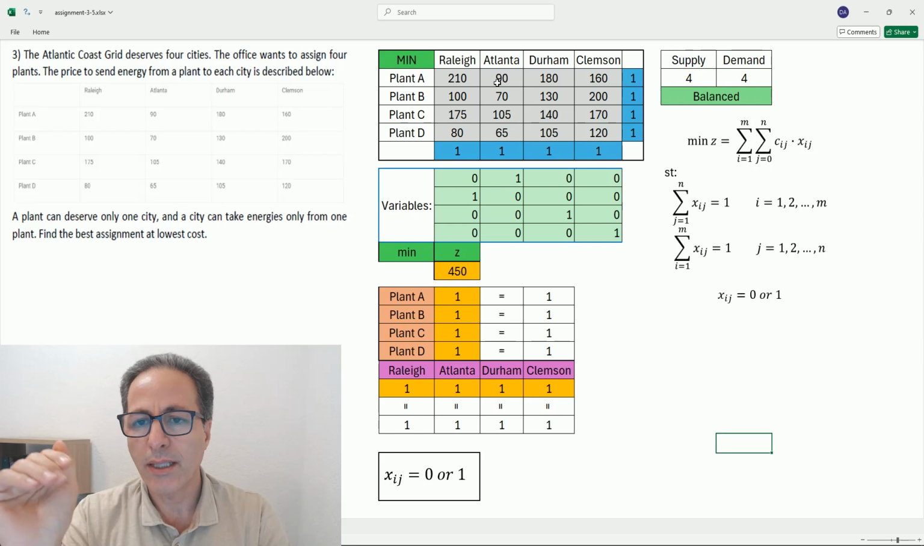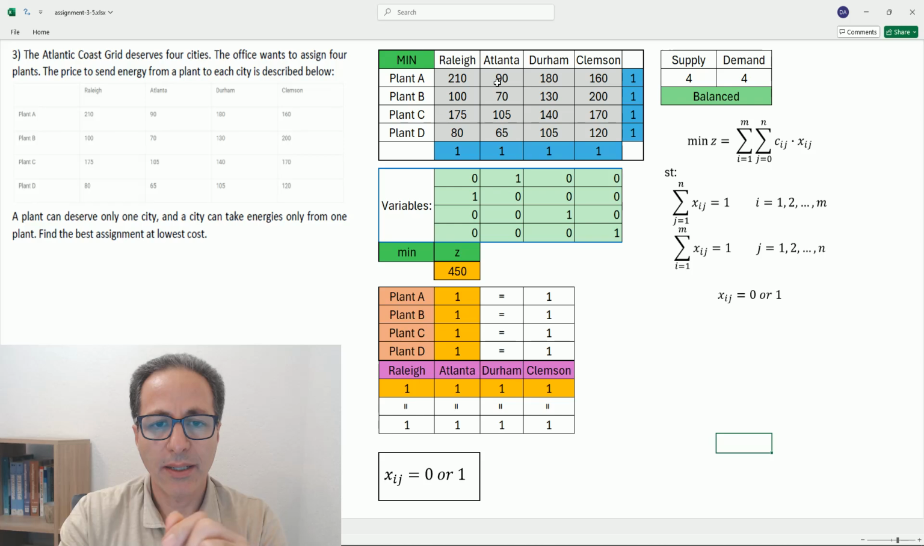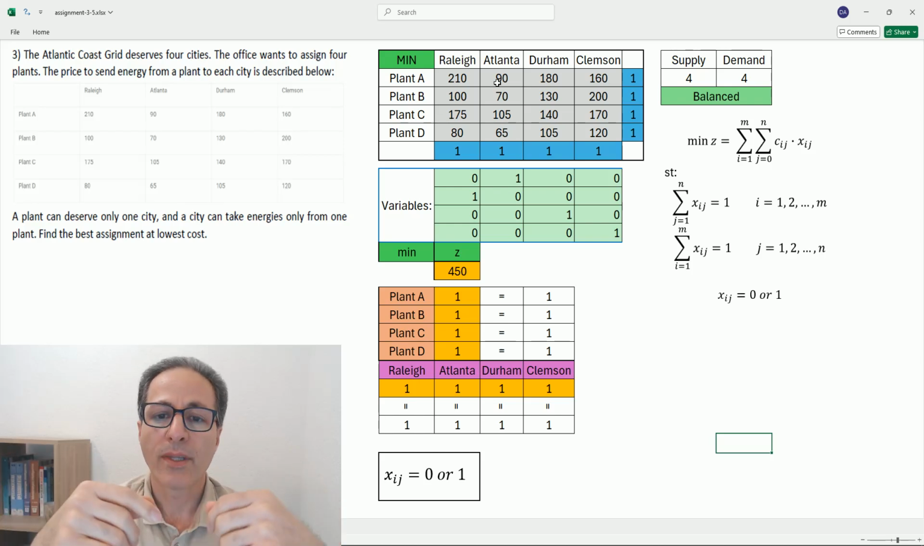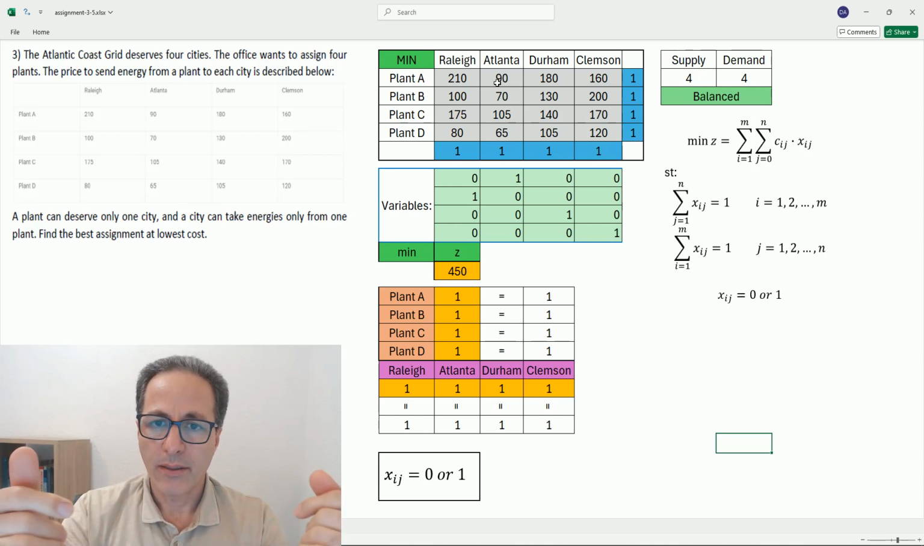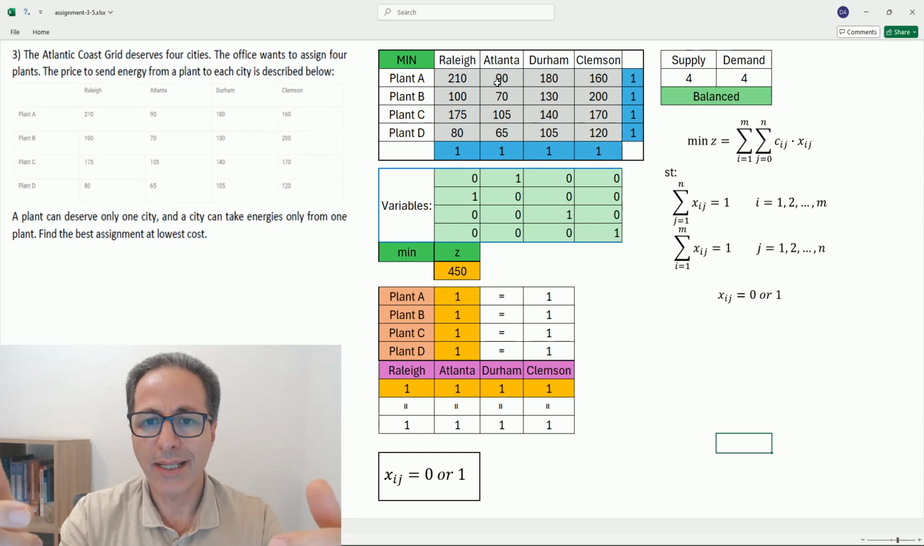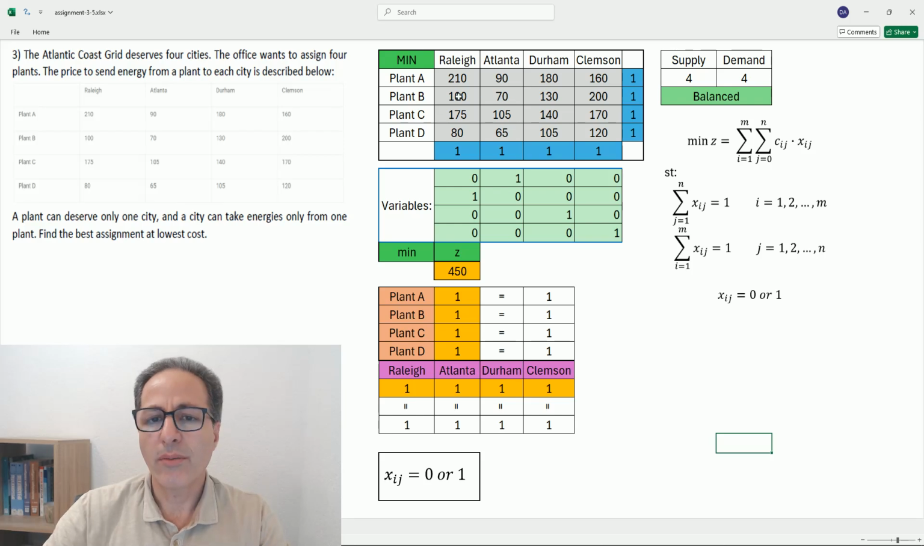What is the next after that? 160. So I can have 70 plus 160 if I have only 2 power plants. Or if I select 90, plant A for Atlanta, then for plant B the next minimum after 70 is going to be 100. So this time I had 90 and 100, and previously we had 70 plus 160. Here also in the green part you can see the solution. After solving the problem we will see that the same thing will happen. But for 2, 3 or 4 assignments it may work.